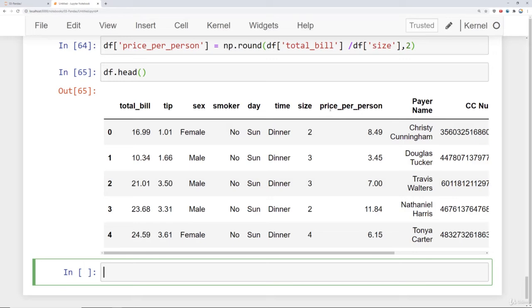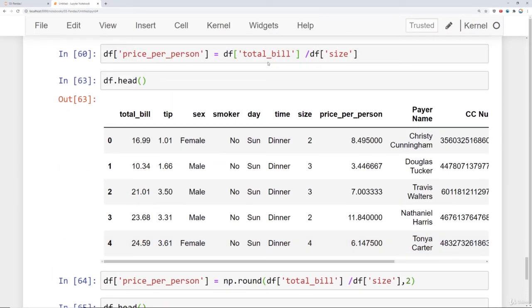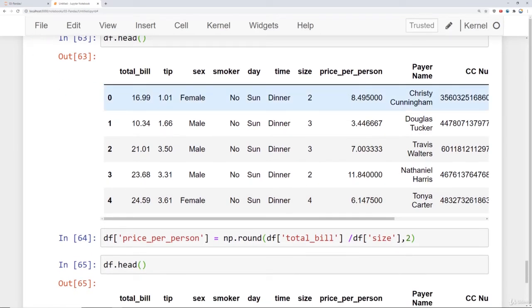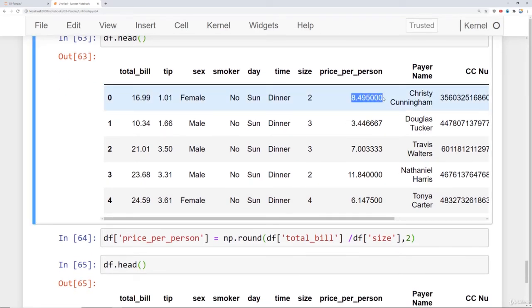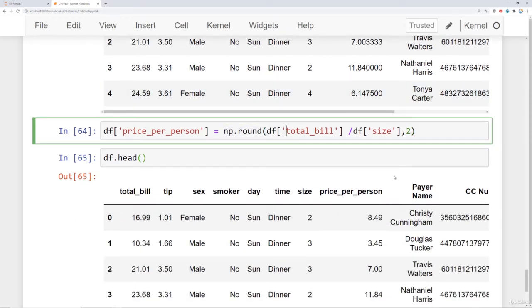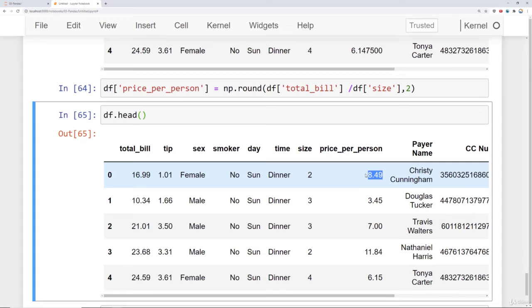So price per person already existed in our data frame, but I just wanted to show you that it would overwrite it if you do something like a new calculation. And oftentimes these calculations will keep many significant figures past the decimal point. So you can always use np.round to shorten that to anything that seems reasonable. For price per person, it's probably reasonable just to keep it within a penny.